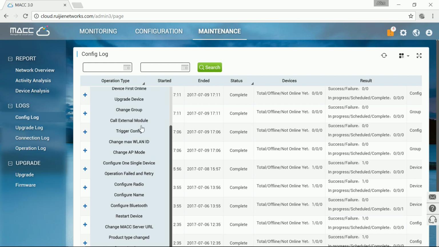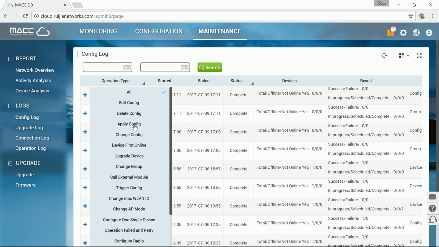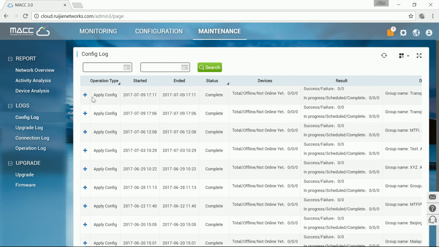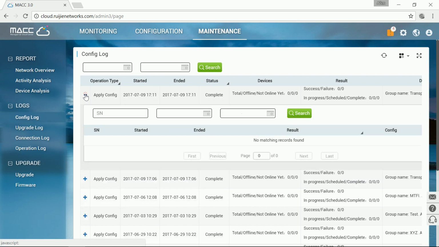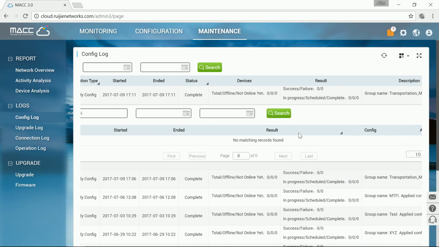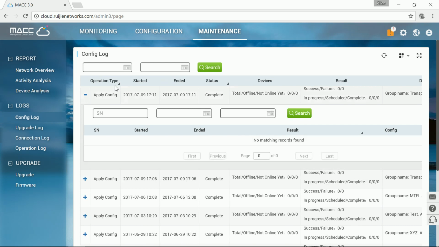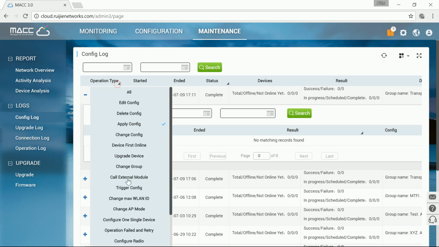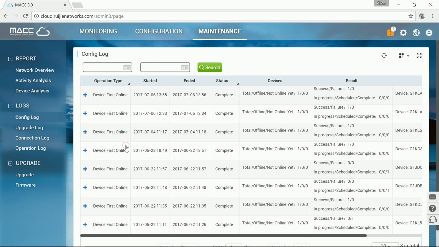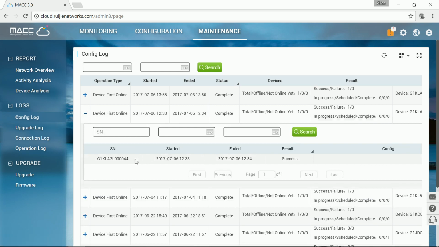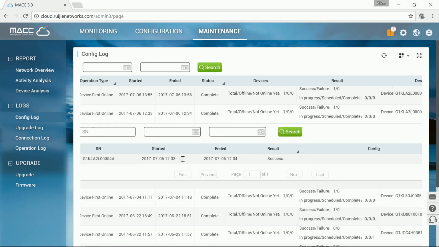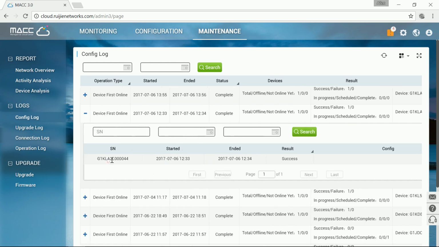Now we're going to try apply config. What I mean by apply config is the config being applied successfully to the access point. If you make any change on the group, the config will usually auto sync to the access point. Or you can check when the device first came online. This is the device that came online on this date and time, with the serial number.